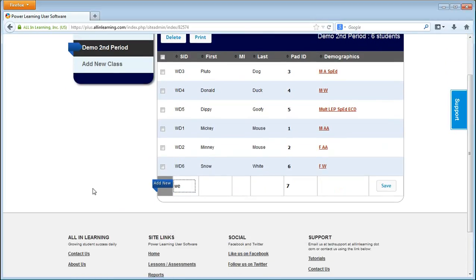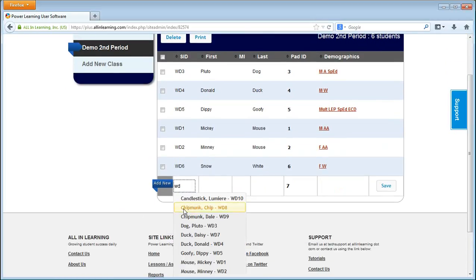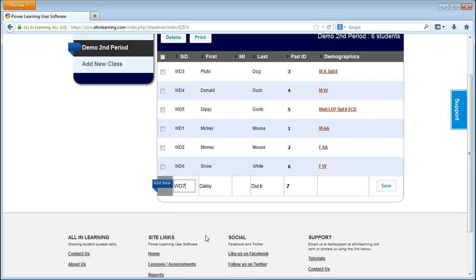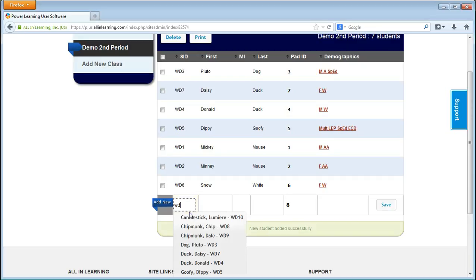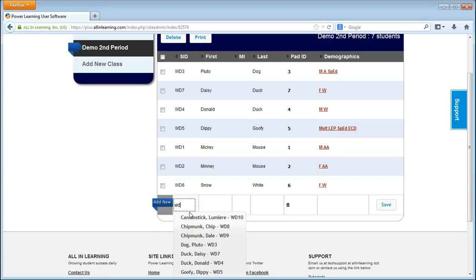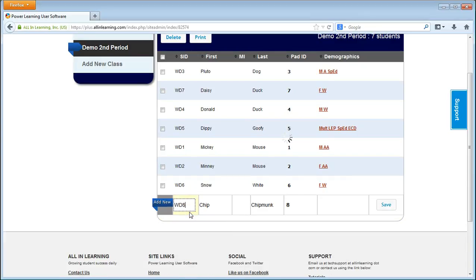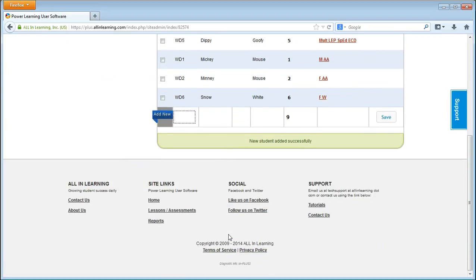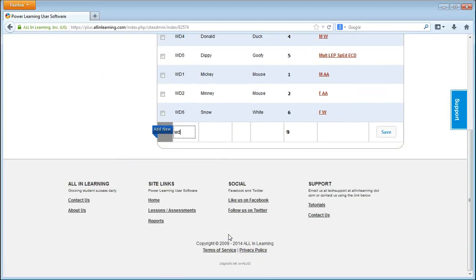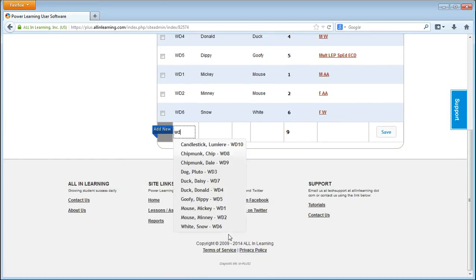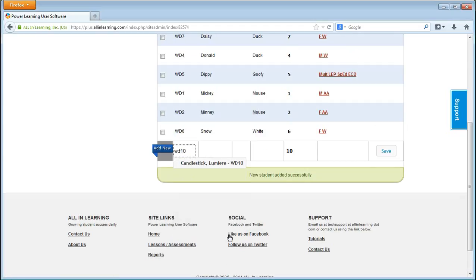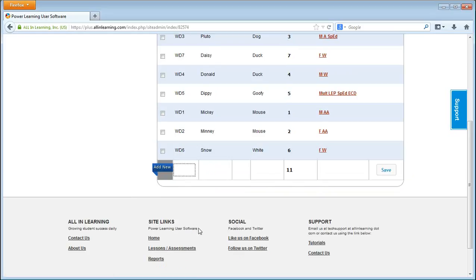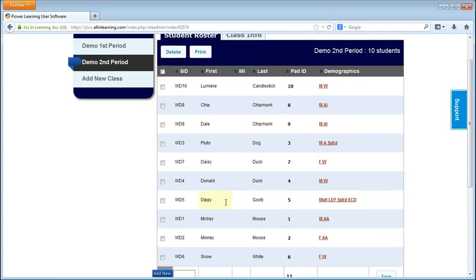You can also use your mouse. So if you see the one that you want inside your list, you can click on it and just hit enter after you've clicked on the mouse. I find it quicker to just use my keyboard, but for those of you that are much more partial to the mouse, you can do it that way as well. And our last one, Lumiere. All right, that class is now created.